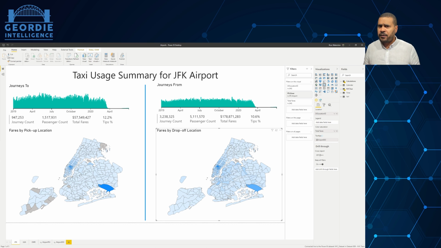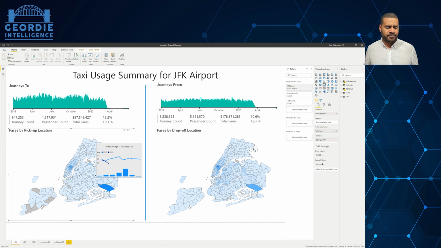The thing we've done differently is we've put it so when you hover over it, it gives you a little bit of a breakdown over time of what's happening. So we can hover over Central Park there. We can see people picked up from Central Park going to JFK, and we can see there are places where no one's been picked up from. Works really well. Nice, easy to use, isn't it?